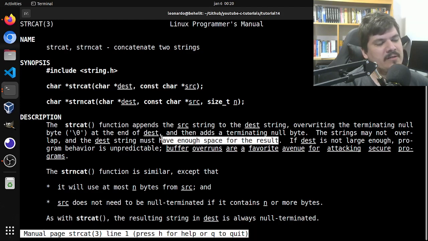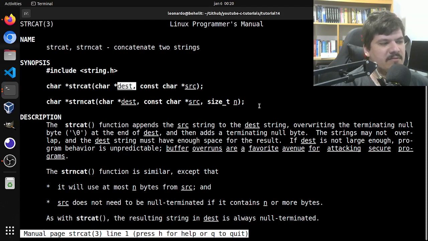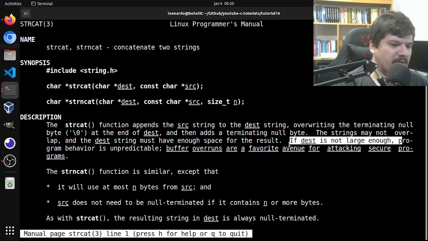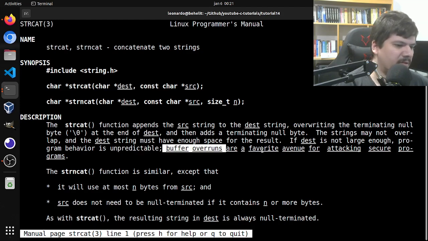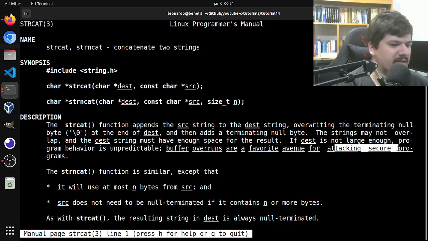So let's say you are trying to concatenate a string to another, but the destination string does not have enough bytes available, and that may cause buffer overflow. Okay, so you have to be careful with that. If the destination is not large enough, program behavior is unpredictable. Here we have unpredictable behavior, and you basically can get hacked. Okay, buffer overruns are a favorite avenue for attacking secure programs.